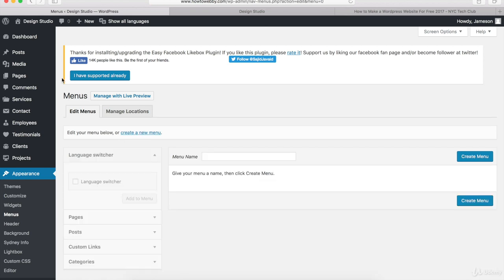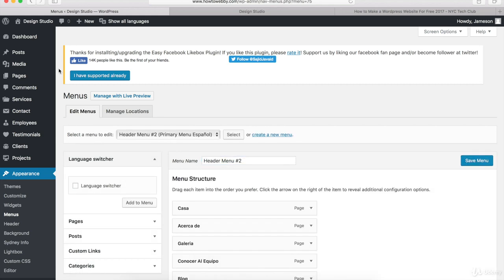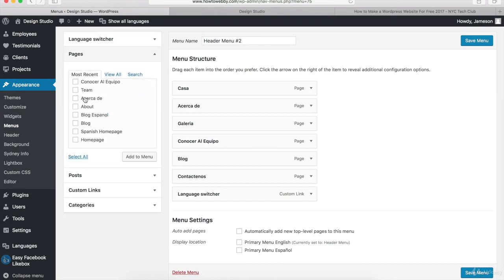And what you want to do once you come to this page is put in a new header menu name. So we'll just type in header menu number 2 this time for the second language. And once you're ready, go ahead and click on Create Menu. And once the second header menu is created, what you want to do is come to the Pages tab and select the pages that you want to add a link to for the second header menu. And again, this is for the header menu on your translated pages.